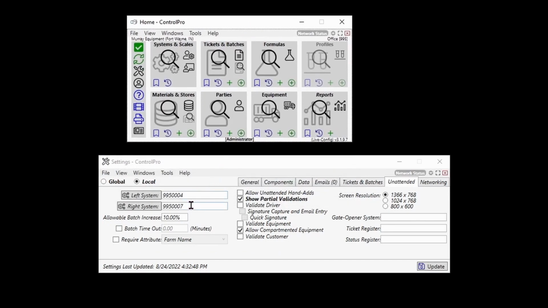If you want to change this, if you wanted this system to be on the right, and this system to be on the left, all you'd have to do is manually input the number and hit enter, and ControlPro will change that for you.